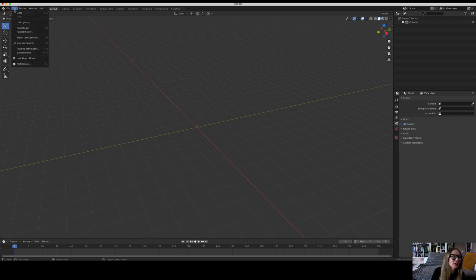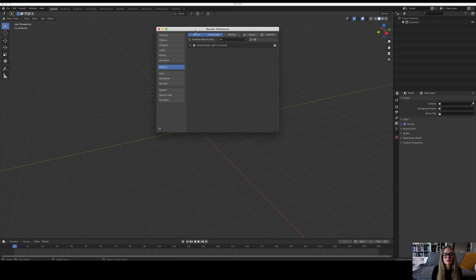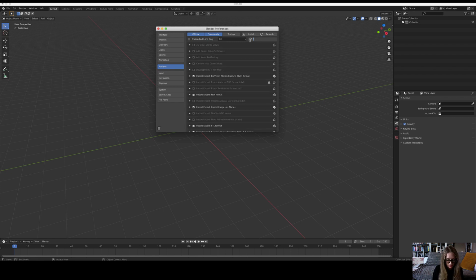You can go into Edit, then Preferences, then Add-ons, and search glTF. There's an Import-Export glTF that you want to make sure is checked off. Again, under Add-ons, search for glTF and it should come up. You also want to make sure, I can't remember if it's by default, but if you type in FBX, the export FBX format is also checked off.